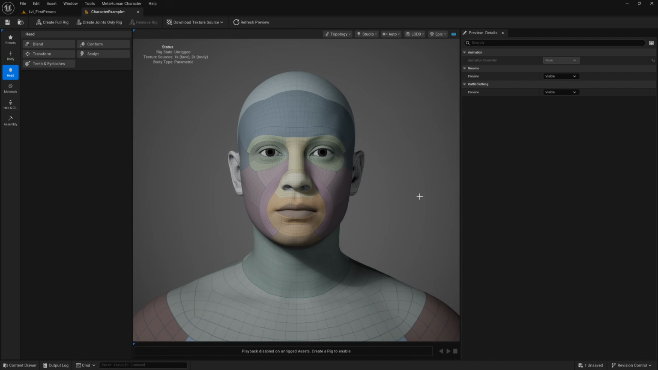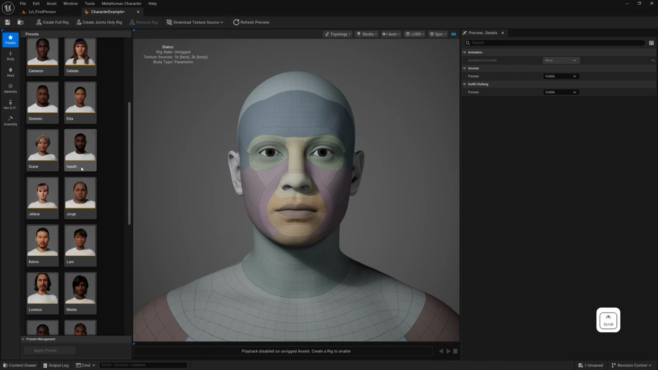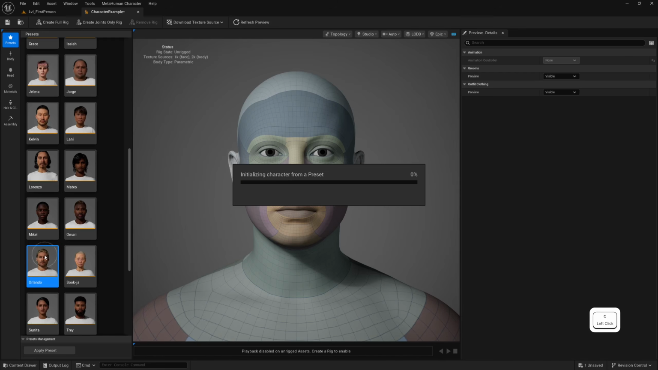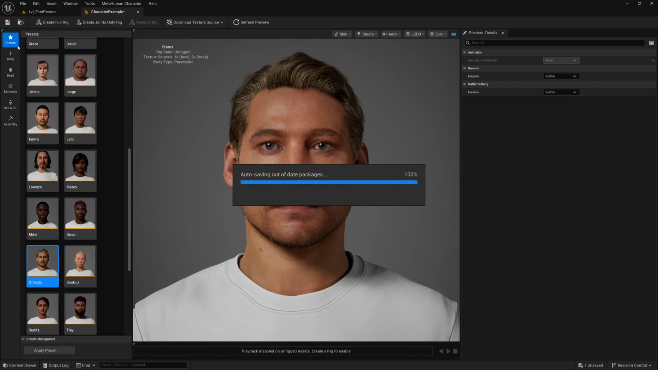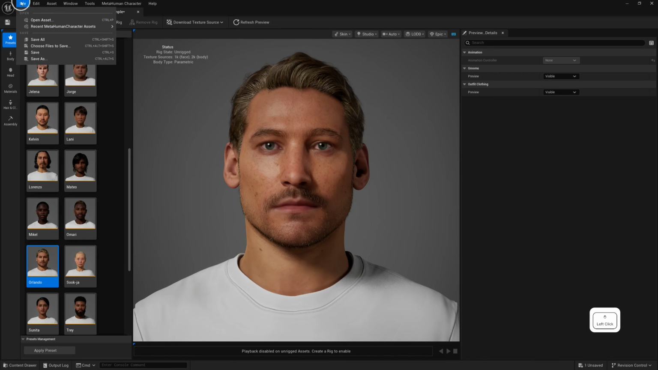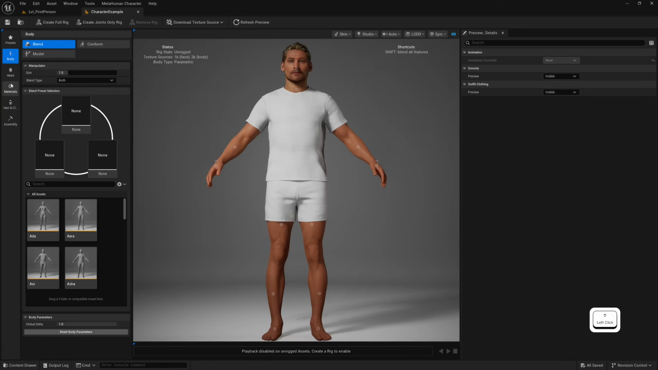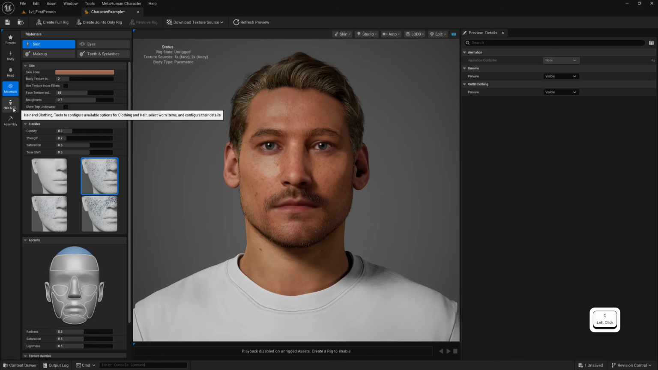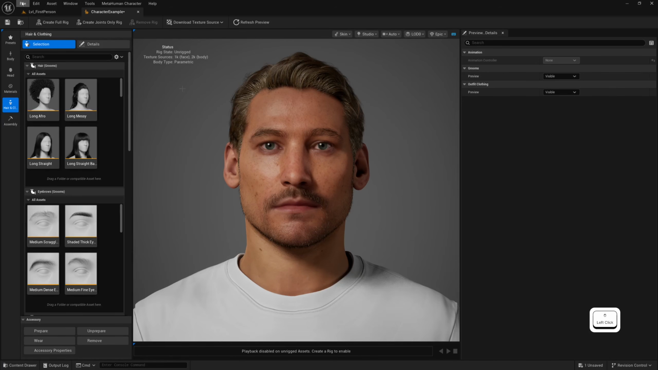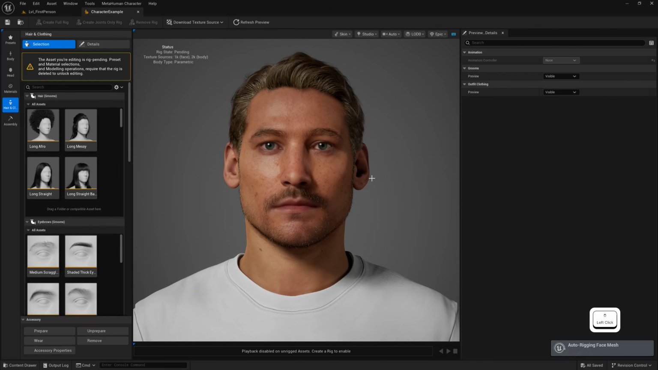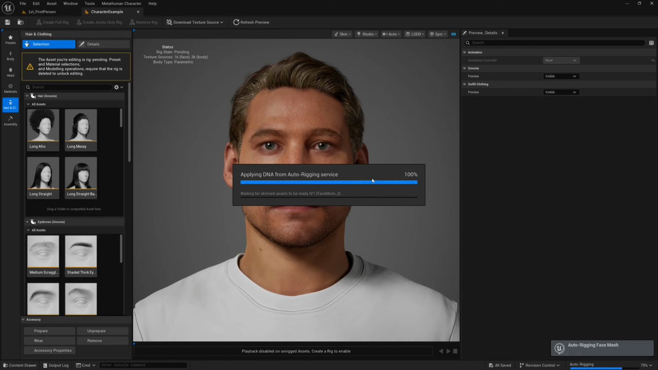Here you can configure your MetaHuman's appearance. I'll keep the settings simple for this tutorial, but for more detailed customization options, please refer to the official Unreal Engine guides. After configuring your character's appearance, click on Create Full Rig and wait for the process to complete. This may take a few moments depending on your system.